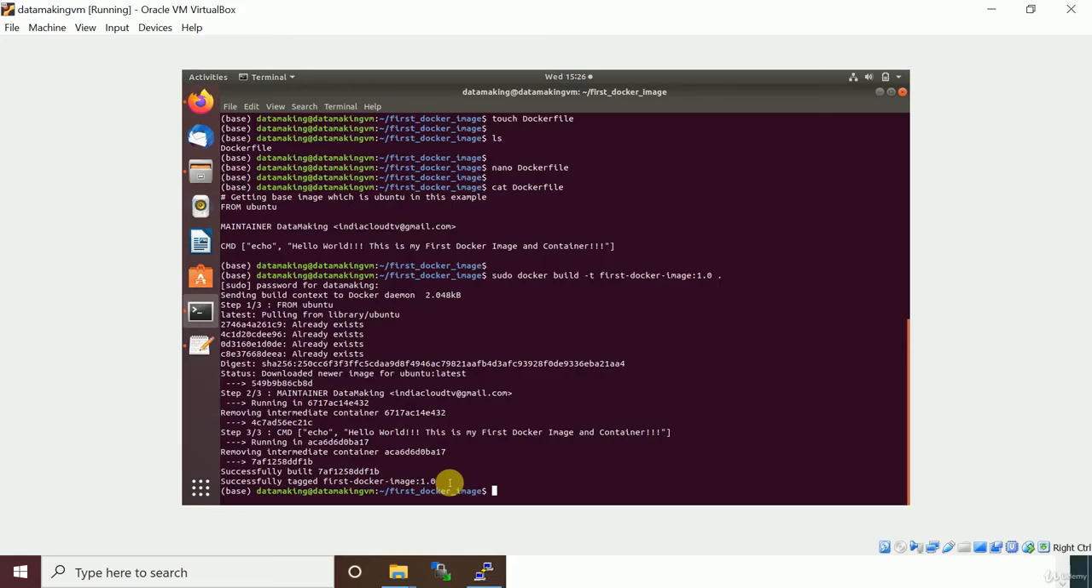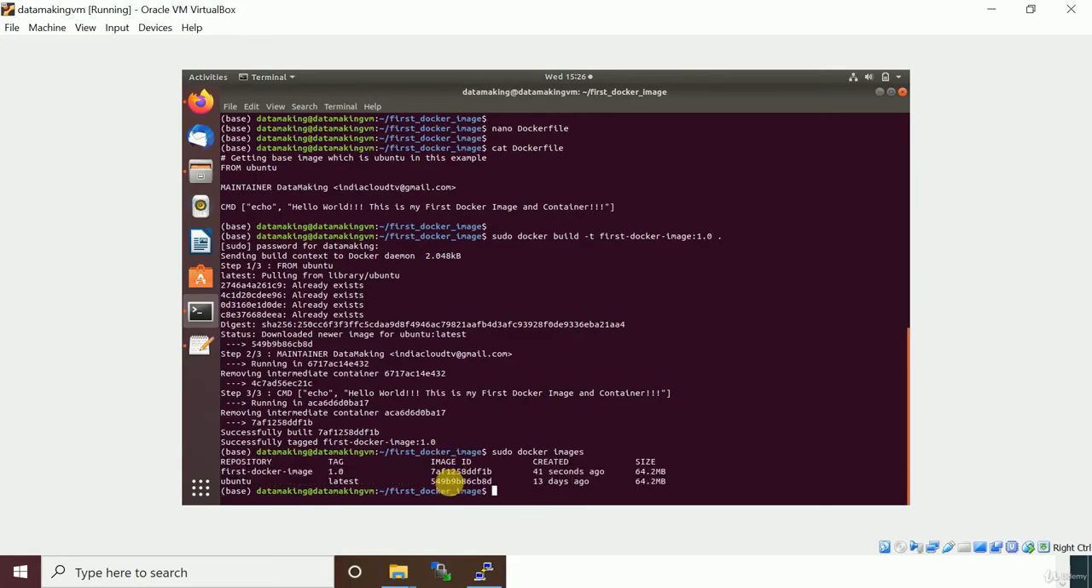Now let us go and run. Let's see the Docker images. I'll run the command sudo docker images. It will show you the Docker images. So you see there are two images. One is the Ubuntu image we pulled, and there is another image called first-docker-image, and the tag name is 1.0. This is the image we created using the Dockerfile.